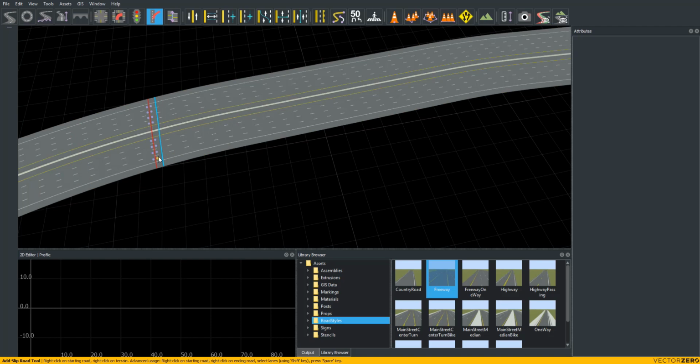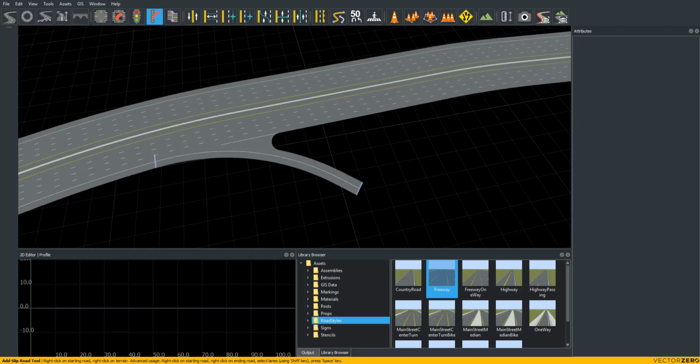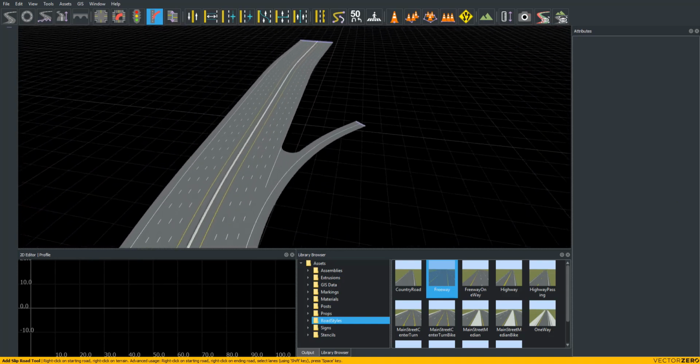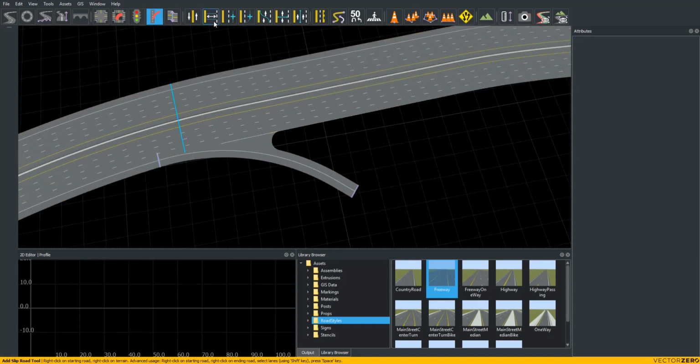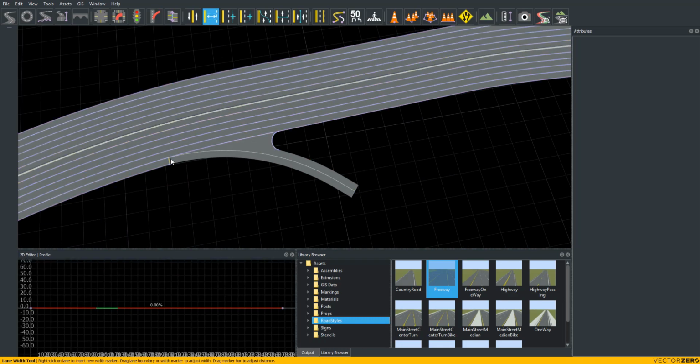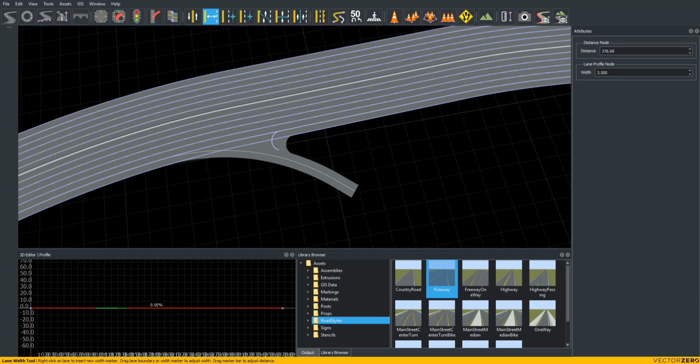So to create an off ramp, for example, I'm going to left click on this point here and then right click out here. It's created a simple off ramp. Oftentimes you want to switch into the lane width tool and grab the shoulder and just extend that back out to finalize the shoulder of the road.